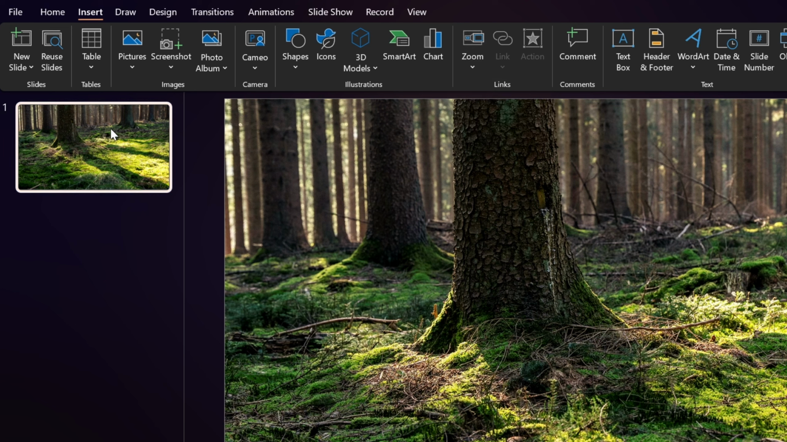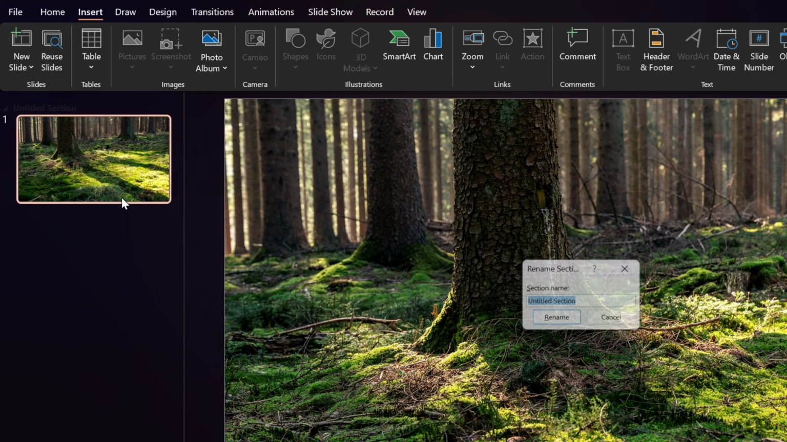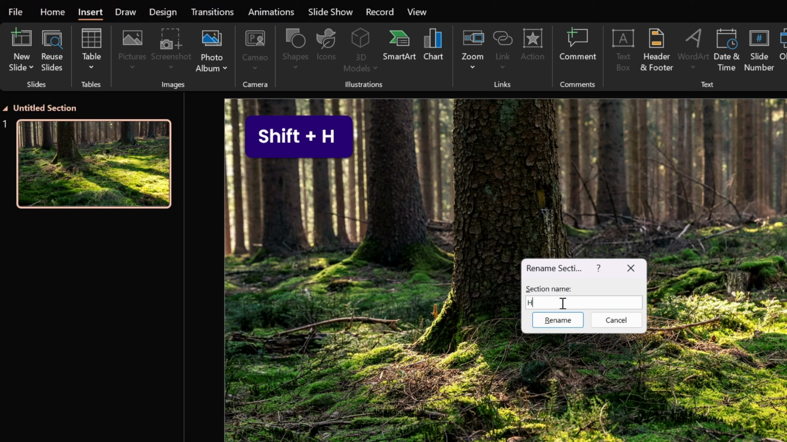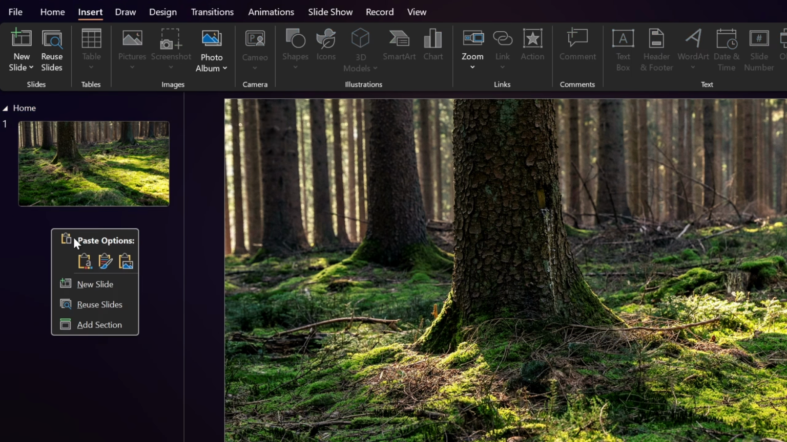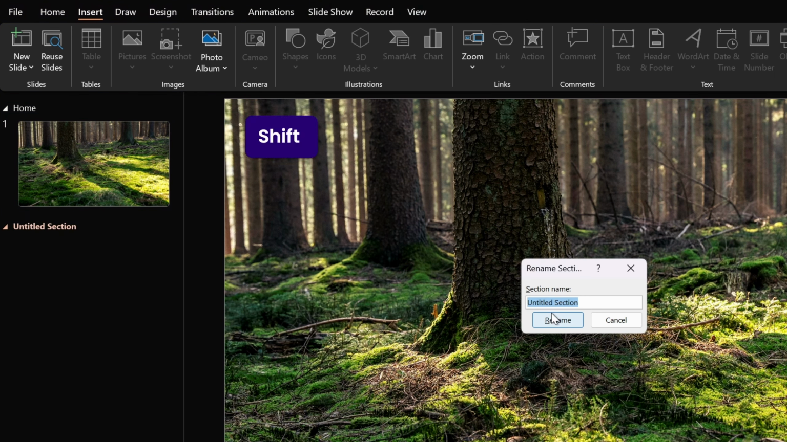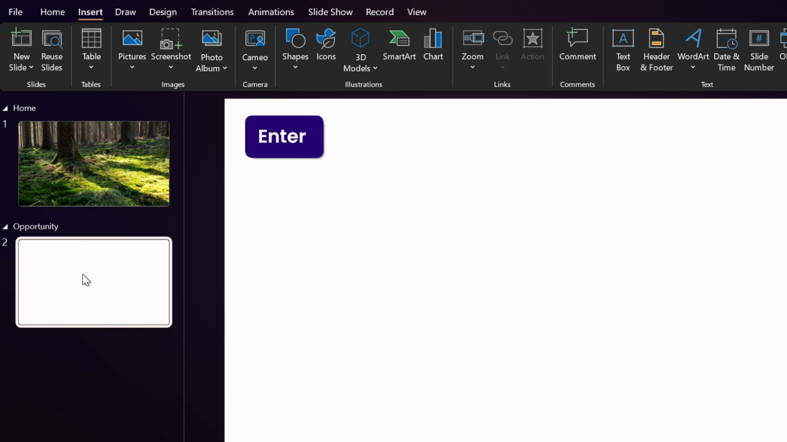So first of all, for this first slide, we can just right-click here at the top above this slide and let's choose Add Section. And for this section, let's just call it Home. Okay. And now let's just add a second section. And for this one, let's just call it Opportunity. Okay, that's beautiful. And now inside of this second section, we can just hit Enter to insert a new slide.